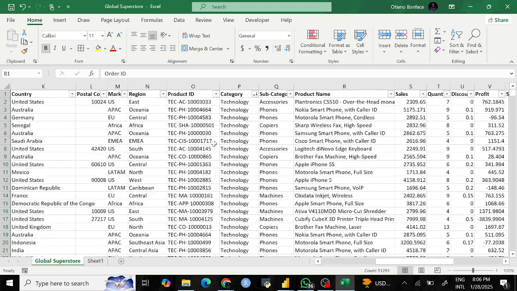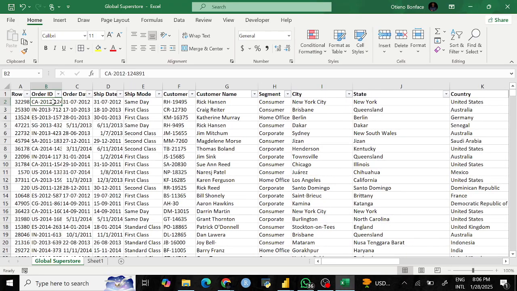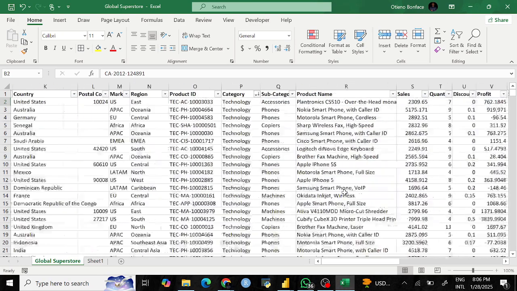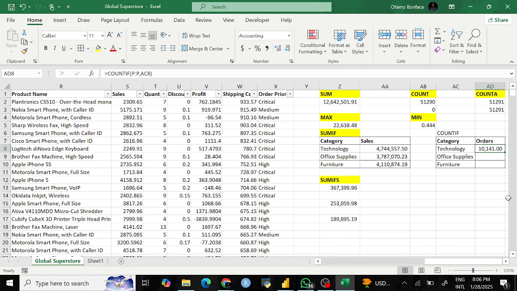So we can just focus on how many orders we have for technology. Anytime we see technology here, there is always an order ID attached to it. So we can just count this, but we can't have orders that are 10.000, so you might need to reduce the commas.